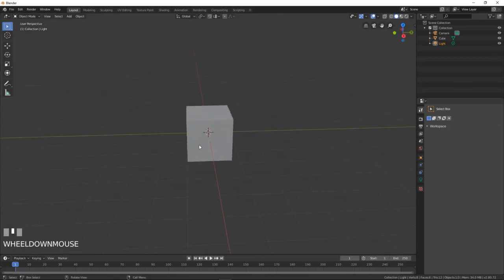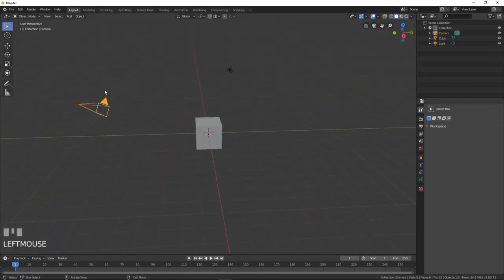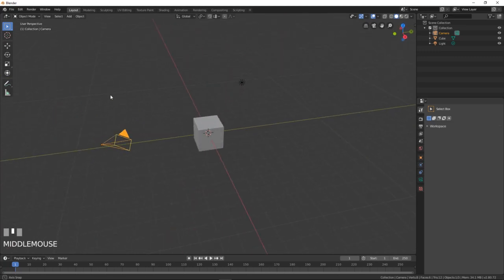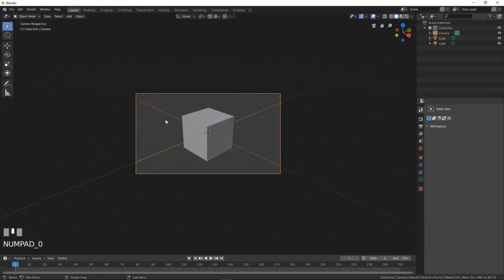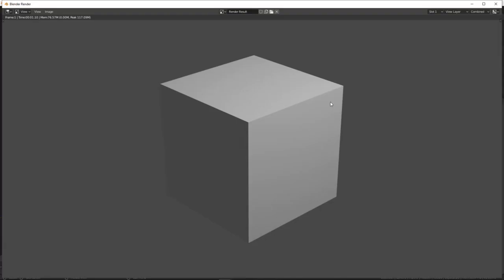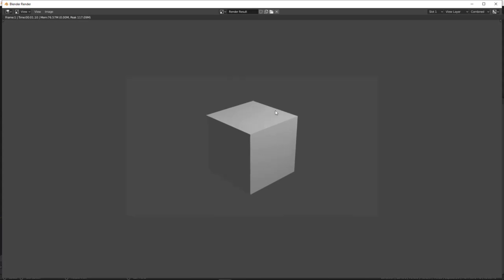Okay, you can imagine this object as a real camera. Now if you go to camera view with numpad, you can see that you have this view. And if you want to take a picture of this view, it's there that you will go with Render Image. Blender will render what is in your scene. So you have a cube and a light, so you have a basic cube render here.